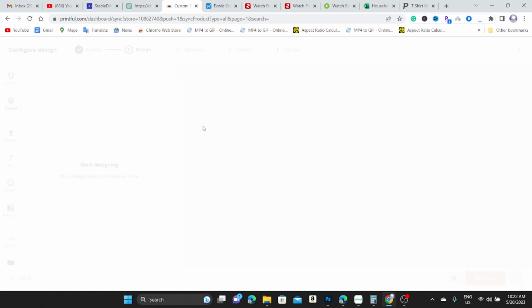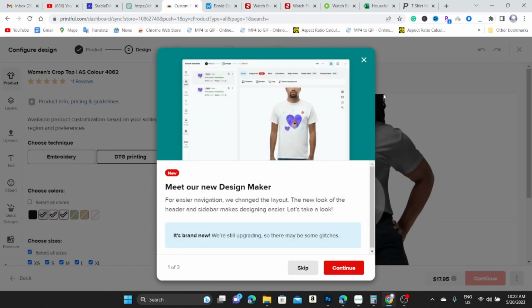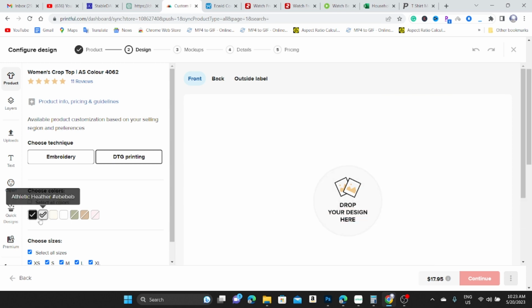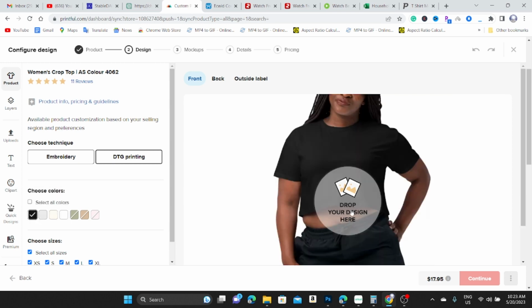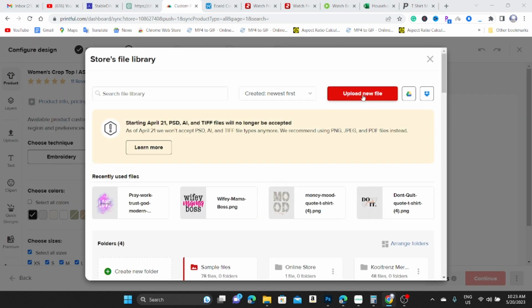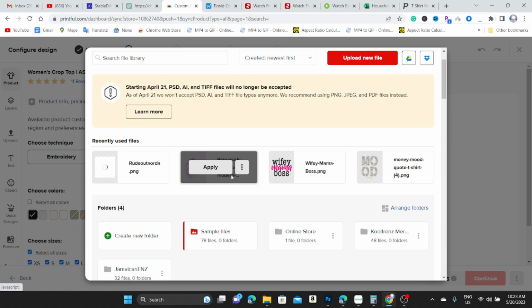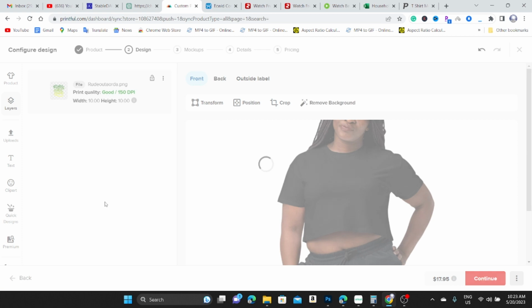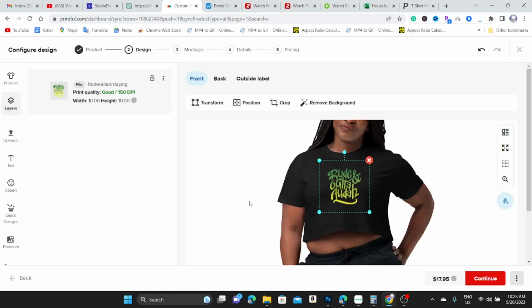So you just click on the product that you want to design. So this is where you would upload your design. All right. So I want to do direct to garment printing, DTG. And I only want black based on the design that I'm going to do. All right, so we click here to select our design and click upload a new file, and then we upload that. So once that's uploaded, we can go ahead and select apply, and then we have this is the design, rude and outer order.